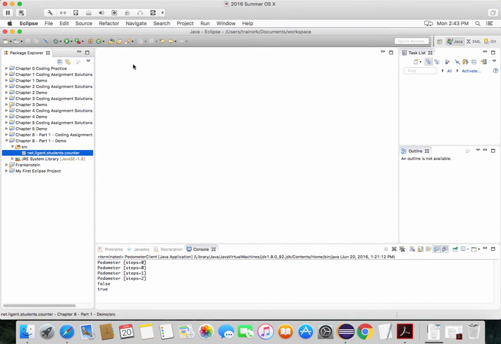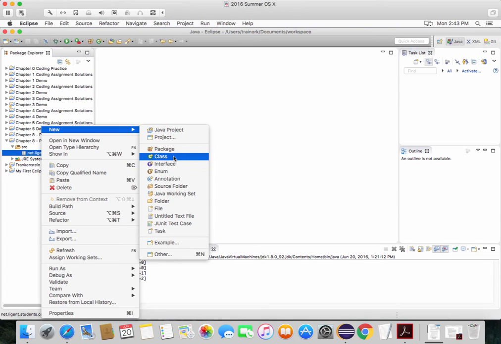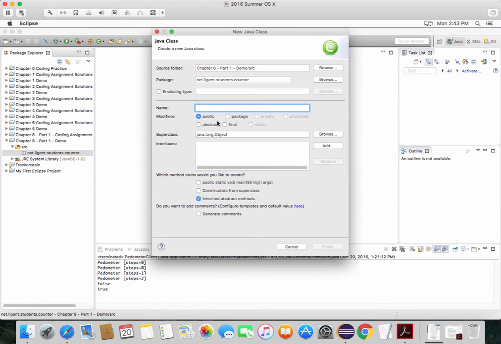All right, and in there the first thing we're going to do is create a new object-oriented class called Counter with a capital C. We're going to allow the modifier to be public. That'll be just fine. Do we need to click the box for a public static void main? No, we don't, because object-oriented classes don't have a main.